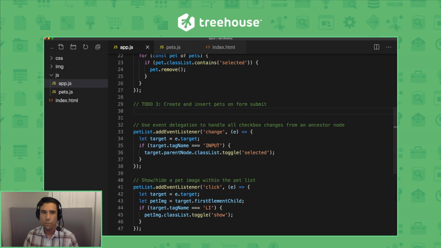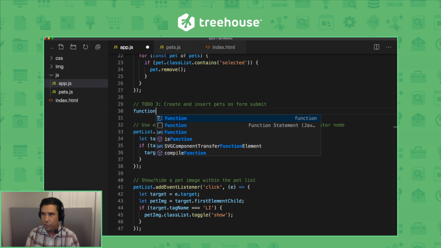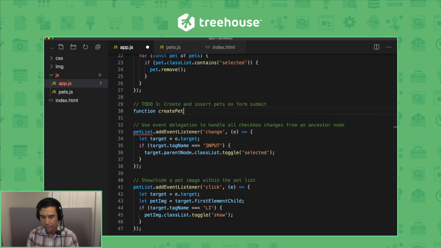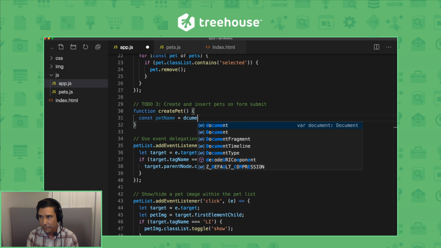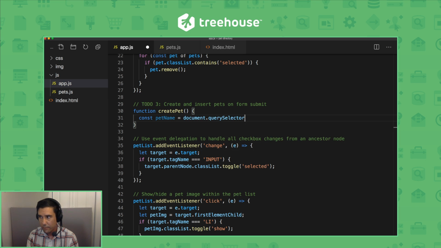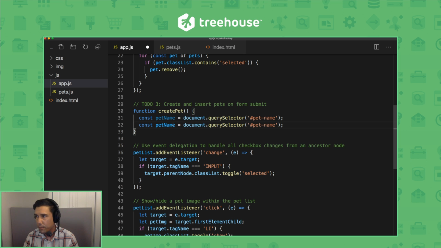So I'll start by creating a function named createPet. And in the function, I'll assign my two input fields to variables because I want to get their values, right? So let's do petName. That one has the ID of pet-name. And let's do petPhoto for the other one.